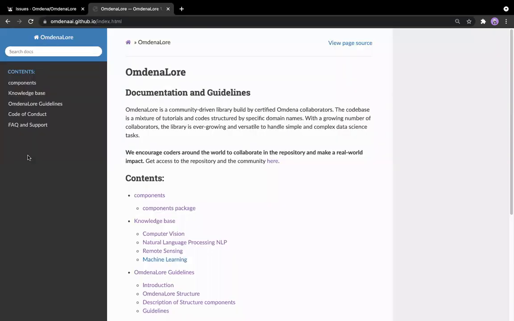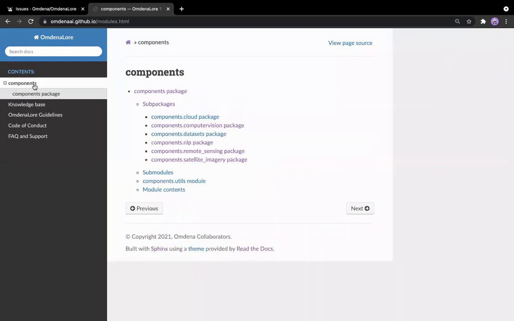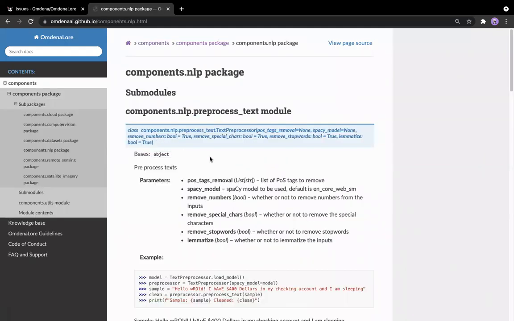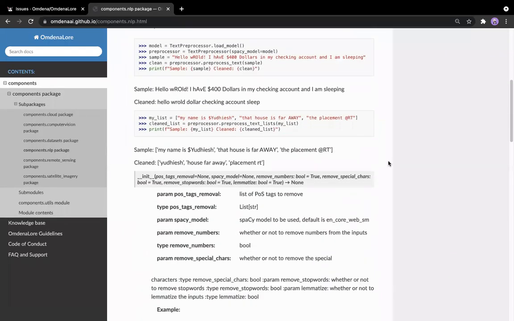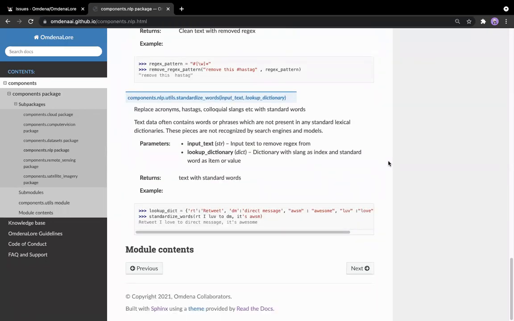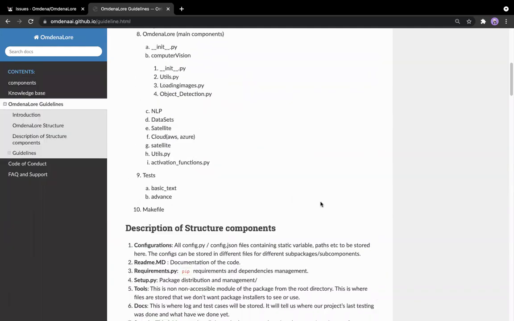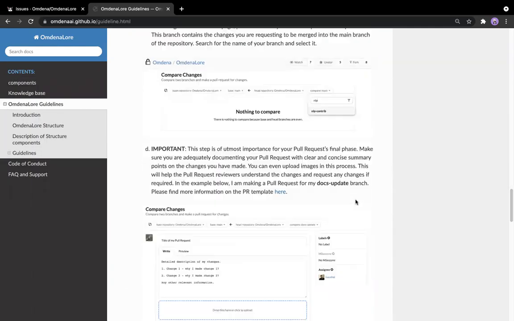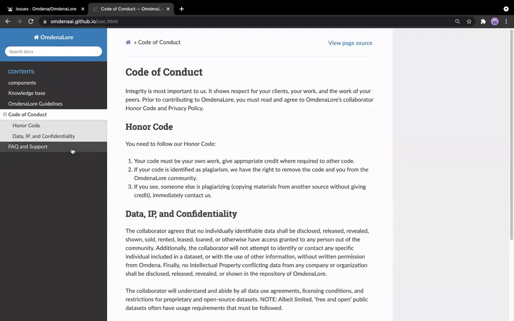This is the OmdenaLore documentation website. The components section on this website contains the docstrings for all the different coding components that we saw on GitHub. There's also a section for contribution guidelines, code of conduct, and frequently asked questions.